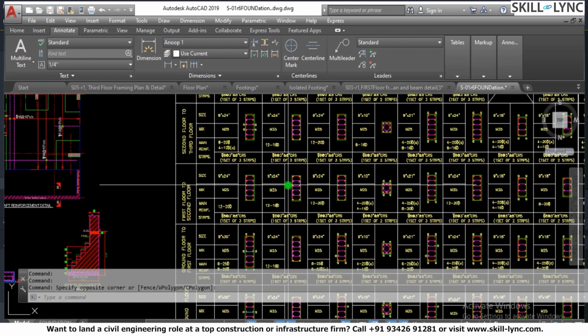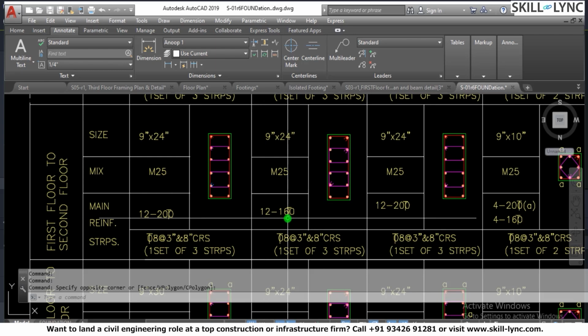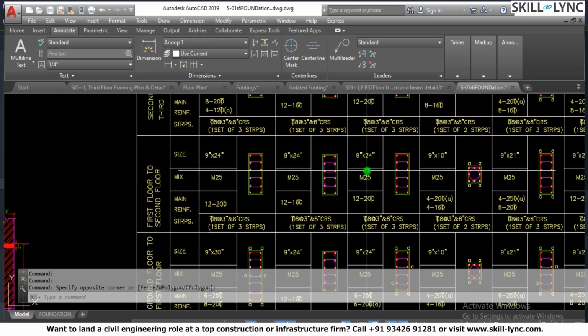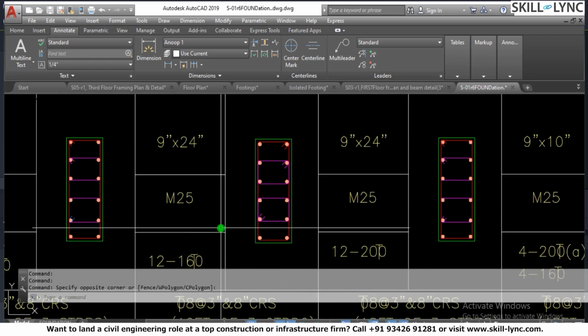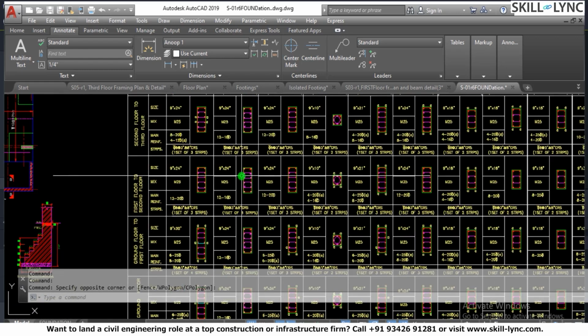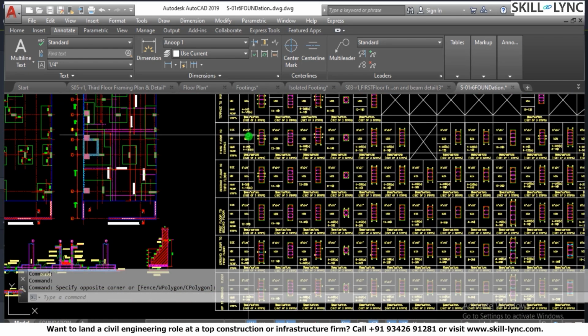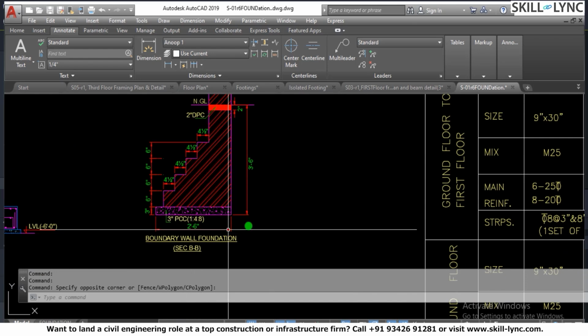It shows another column which goes from the first floor to the second floor. So it is 12 16 dia, and M25, so you have got 12 main reinforcement bars of 16 mm dia. This is basically how the dimensions and the texts are made. This is a typical column schedule, and here you can see how the boundary wall foundation is dimensioned.